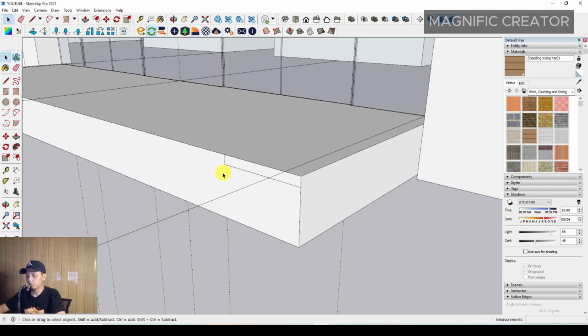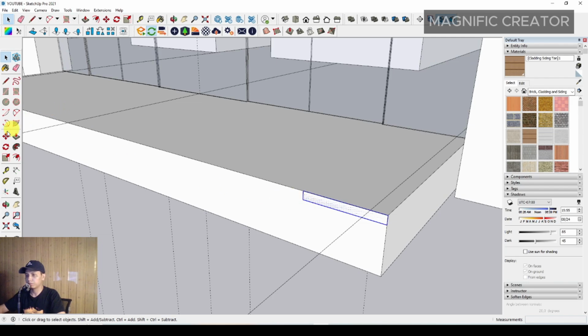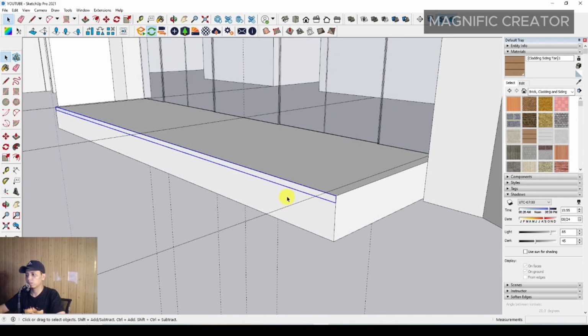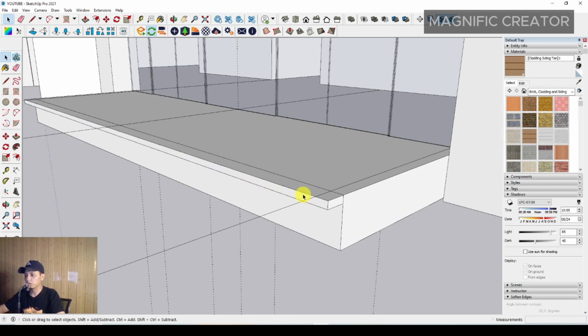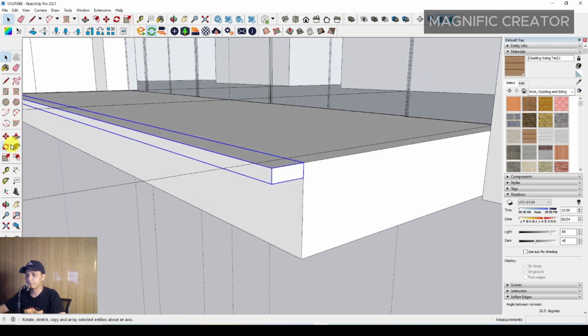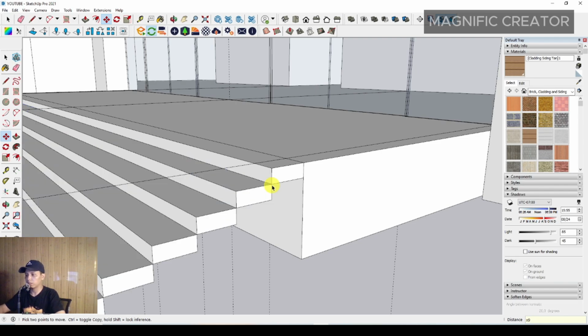15 centimeter, and then we can scale it until this position. Okay, and then we have to push it to the front around 400 millimeter. Then we can make it group and make it component and just create it. Okay, and after that we have to move and select control to duplicate it and type X9 and enter.